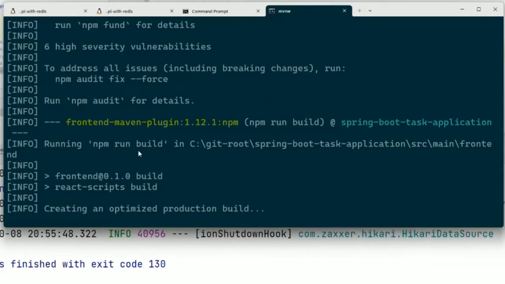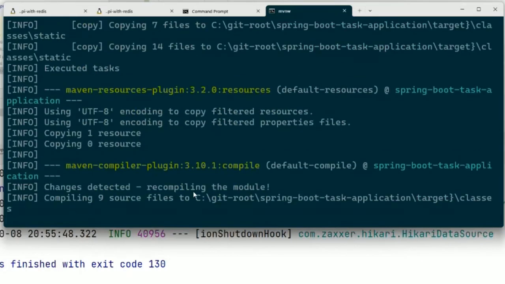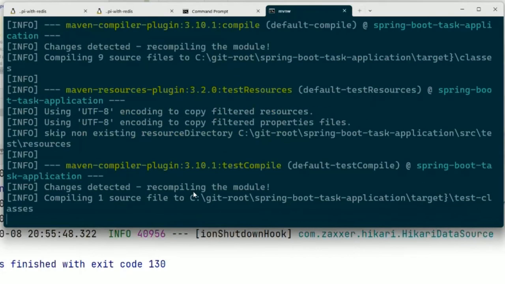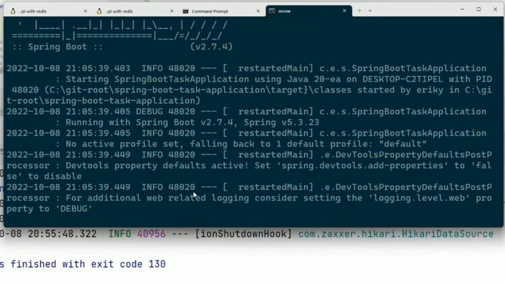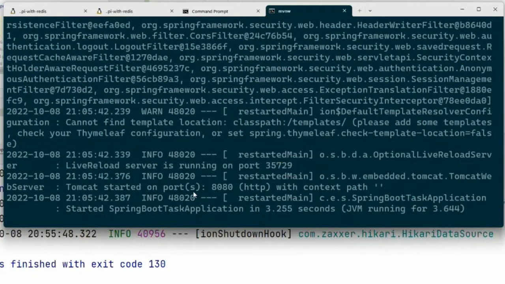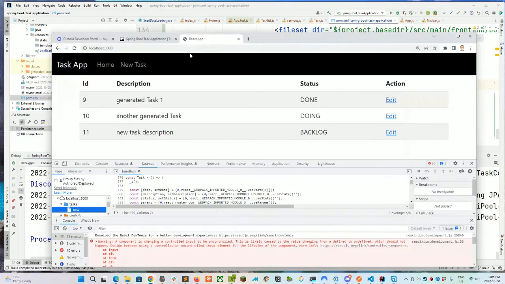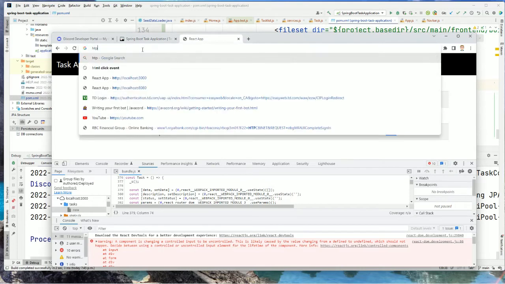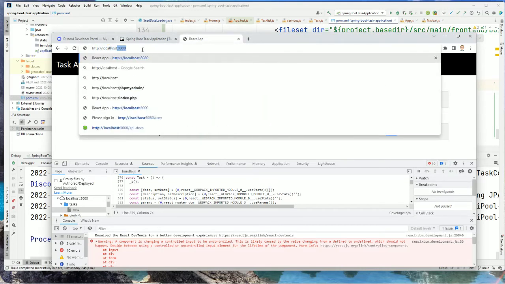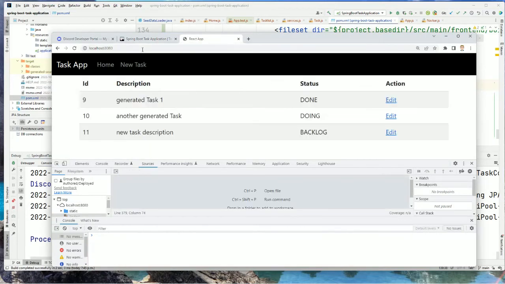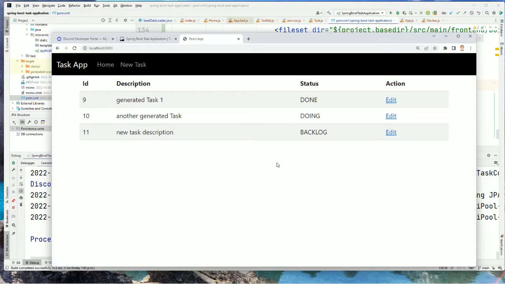And you can see now it's called React scripts build. Once it finishes that, it'll then copy those files and folders over to the target directory. Now it's going through the Java side and doing the same thing for Java. And now it has finished and it's running on port 8080. So if we reference localhost 8080, we should see our React app now properly being called from our application.